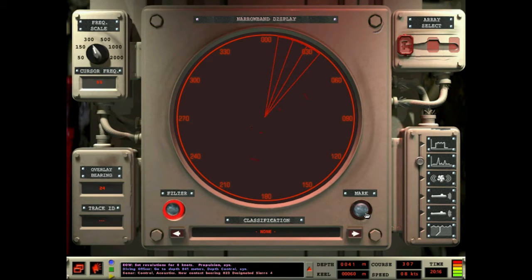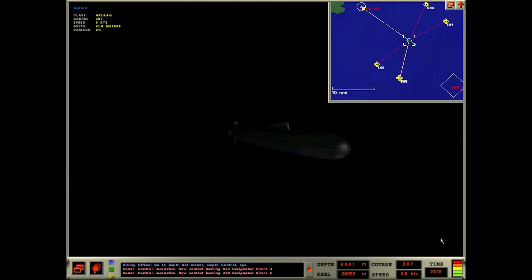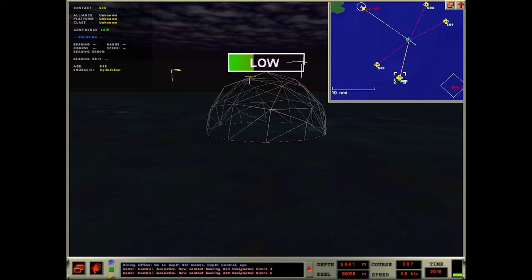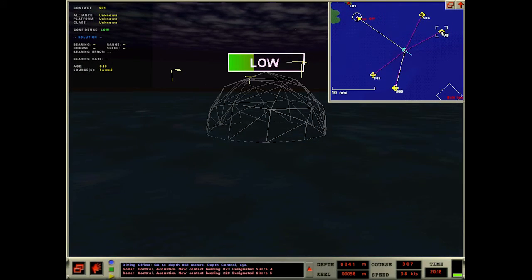Here we go, new contact. Control, acoustics: new contact, bearing 0-2-3. Not sure which is which. We can do a little turn here. Control, acoustics: new contact, bearing 2-2-9. Okay, that's five. Who the hell's? Oh, is this the old? This is the old oiler contact.